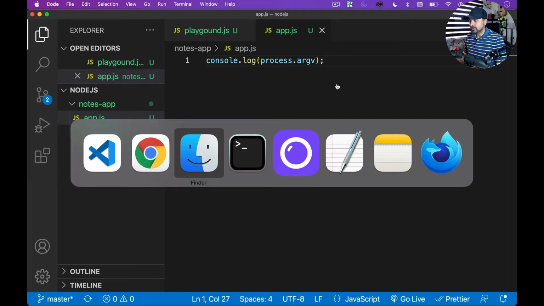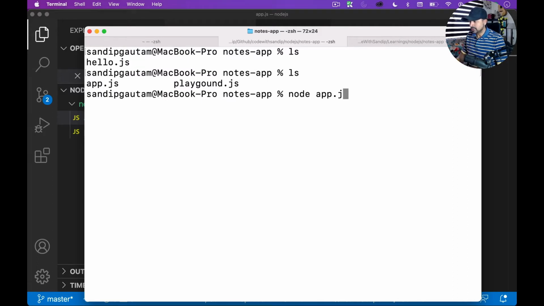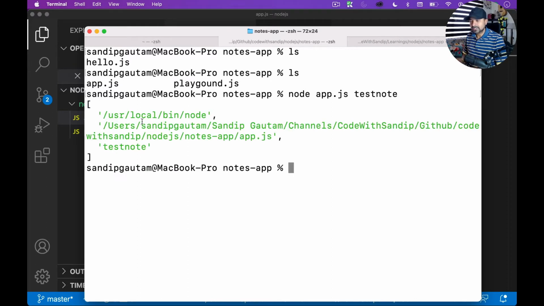Okay, so let's see what it's going to print: process.argv. I'm going to go to my terminal now. I'm already inside my notes app and you see this app.js. So I'll say node app.js and I'm going to pass some arguments to it, maybe I'll just pass test node, something like this. Let's see what happens. See that? We're getting the arguments. That test node I'm getting here.